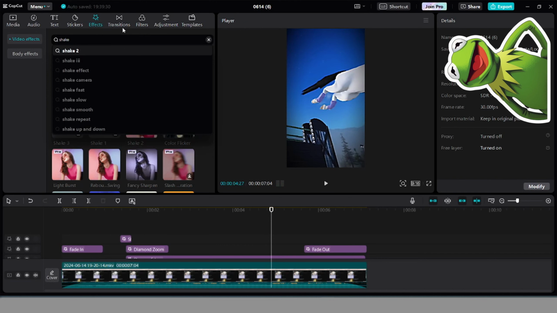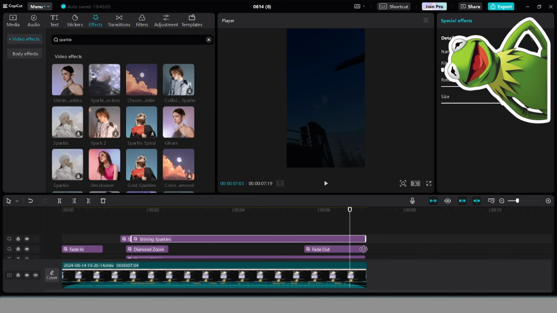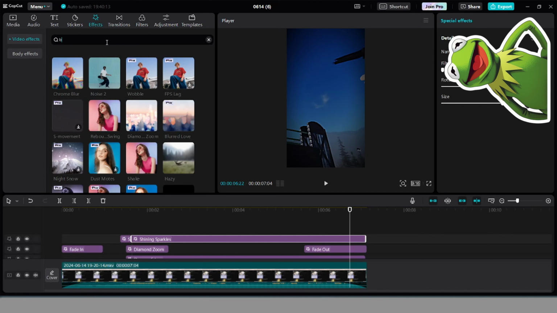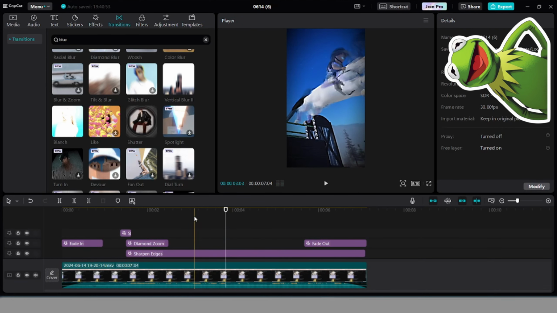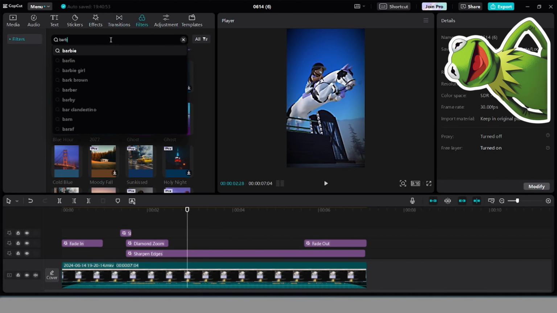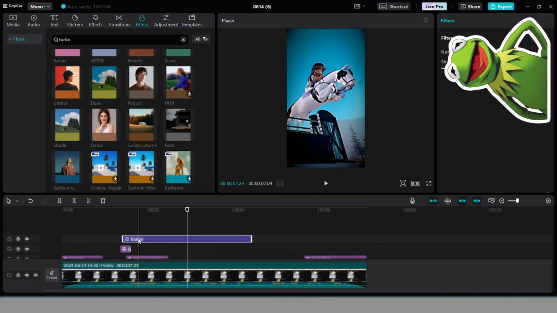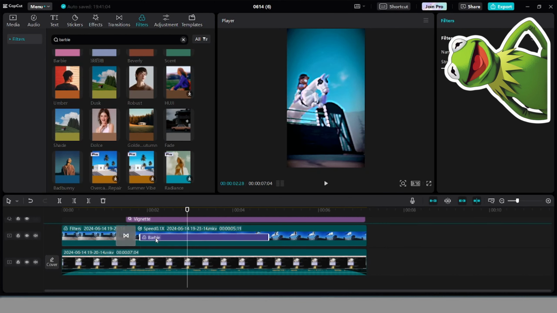I do think I want some sparkles though, so let me look for some sparkles. It's going okay. I feel like it needs something though, so let me look around. I don't think I like the sparkles actually. I feel like it needs a filter though, like a pink one. I like to use Barbie a lot. It makes it look brighter. So let me add Barbie and see how that looks.